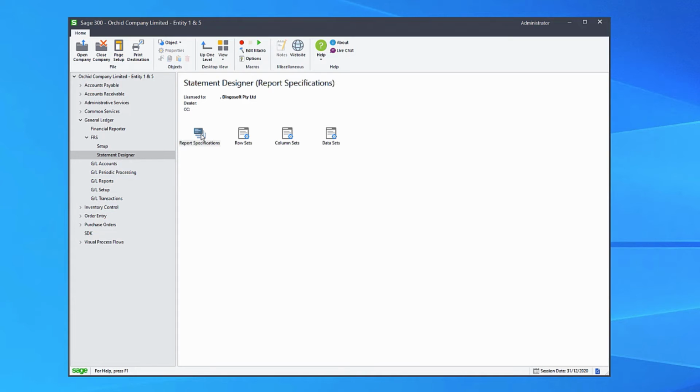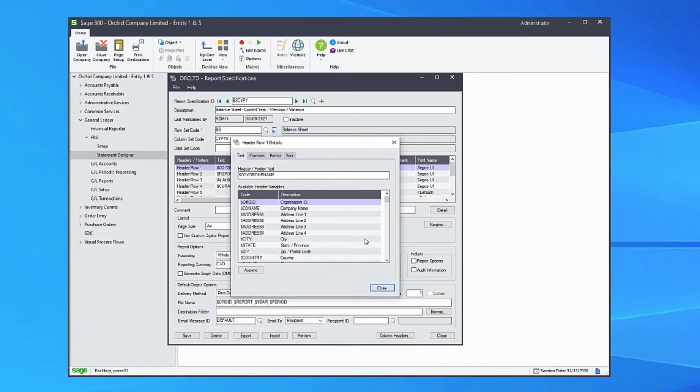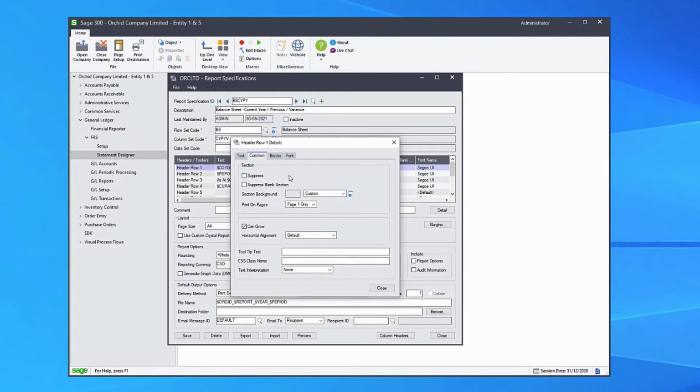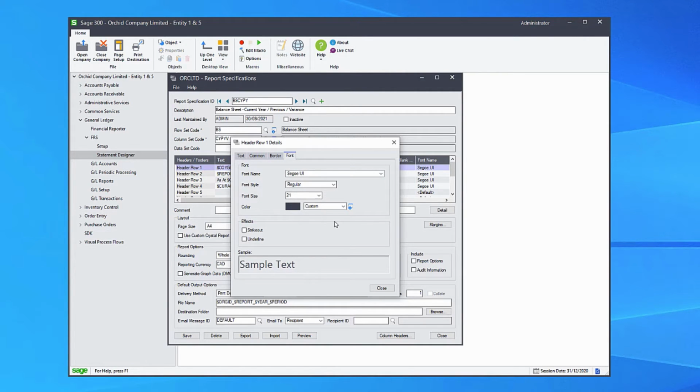So in report specifications, you select the row set, the column set, and optionally a data set for the report. And then you define the report headings and footers, and these are all quite customizable, quite powerful. There's a lot of text variables you can use, and there's a lot of options for changing the background color or having a border or changing the font or font color or font size. So you can make your reports look quite good.